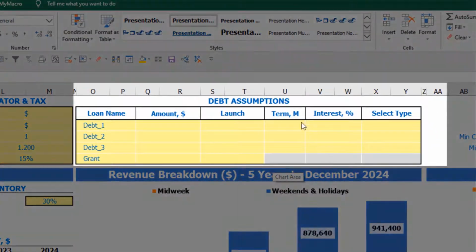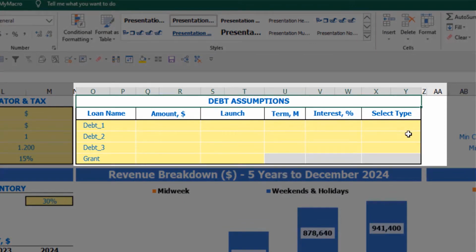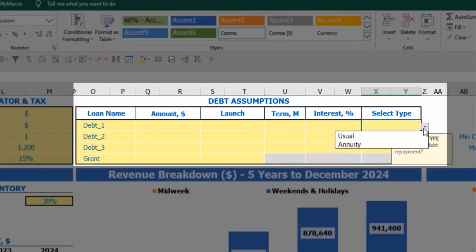Also on the top of the dashboard we have debt assumptions. Let me show you how it works. So for each debt you are able to select the debt type. There are 2 debt types in the model, which is annuity and usual. Annuity means that each monthly payment, which consists of your debt repayment plus interest expenses, will be equal each month. In case you select usual, your main debt repayments will be equal parts and interest will be just interest on the debt's closing balance.